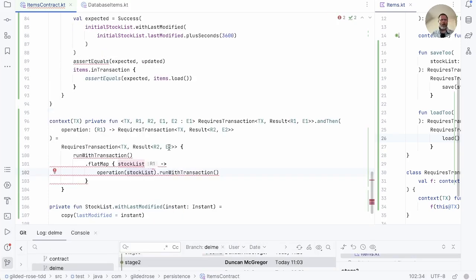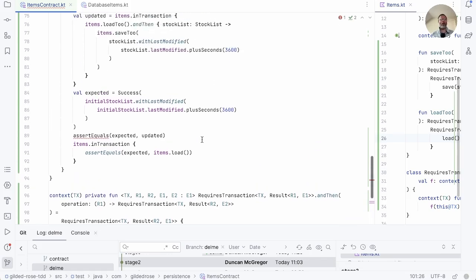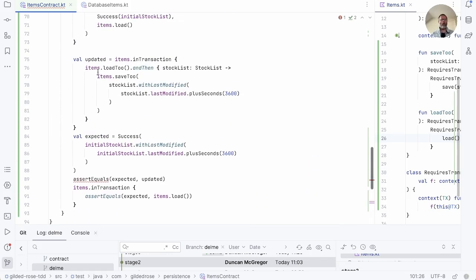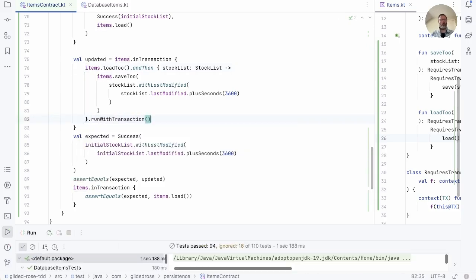And I've messed that up a bit because the actual type of this result is going to be the E1. And this is not actually a stock list anymore. Well, it can be a stock list, but it is in fact just whatever our first result is. Now, having changed that, up in here, we take this block and we run with transaction on it. And that passes everything.